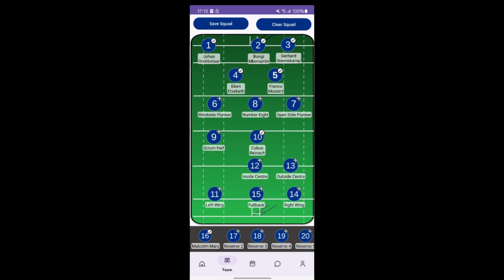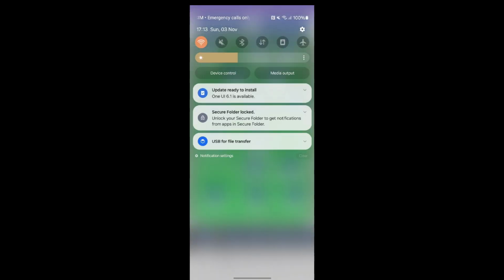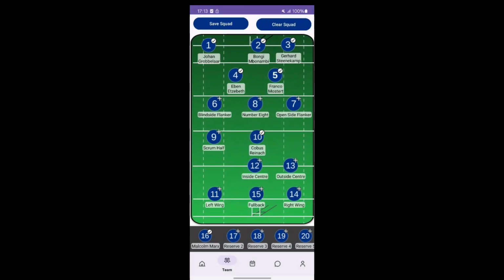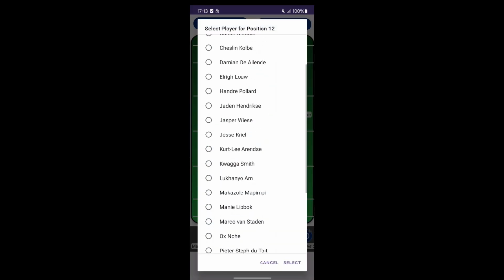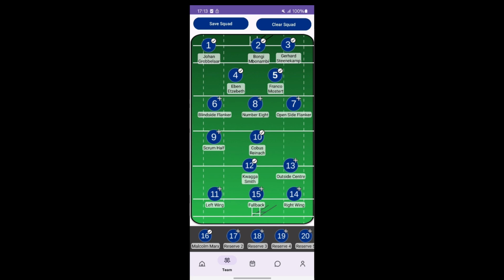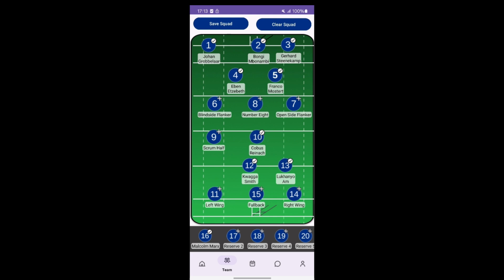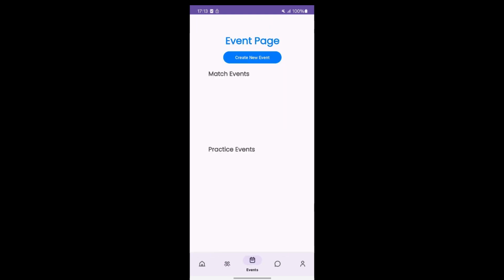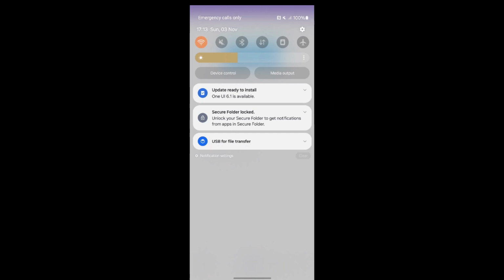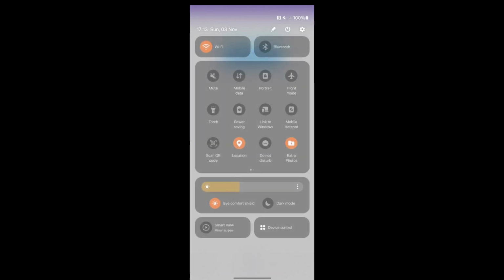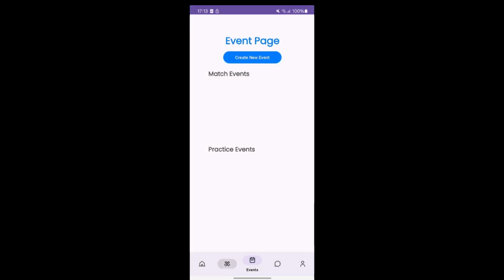And now the next feature we have is the offline sync. So now let me add someone at inside center. Let's say that guy and that guy. Okay, so number 12 and 13 have been updated. If I go ahead and click Save Squad now, it'll say no internet connection, data saved offline. Now, I'll turn my Wi-Fi back on, wait for it to connect. Okay, there we go, it is connected now.